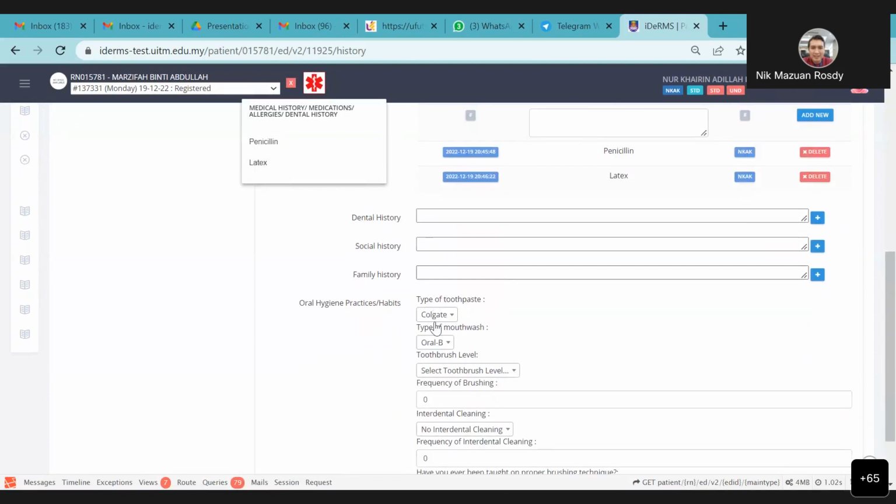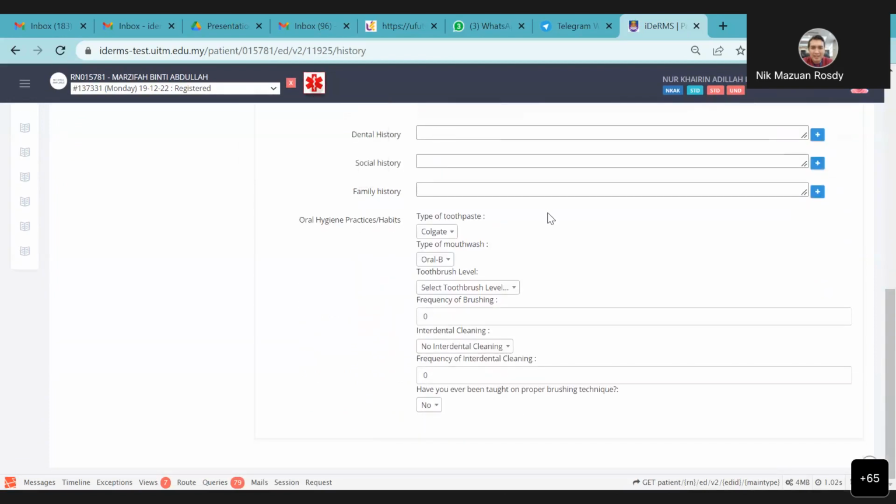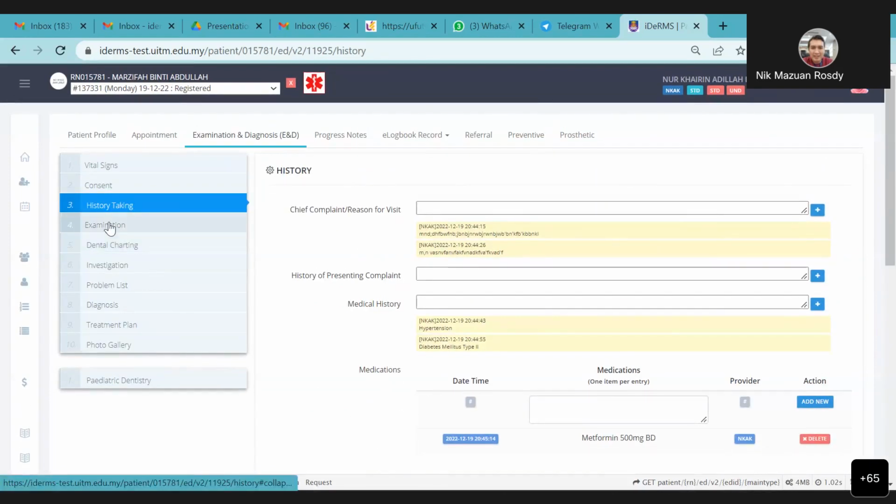Next one is dental history, social history, family history. So this is all very easy for you to fill out, and you just fill all this up. Okay. Then we go to the examination.